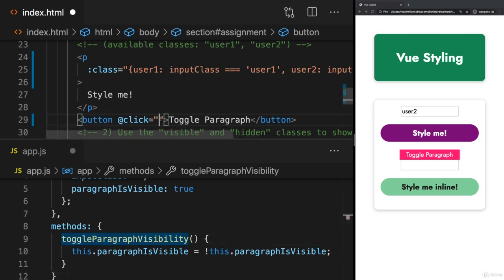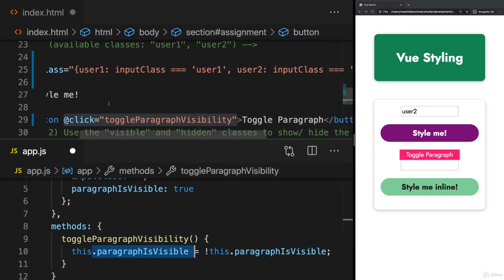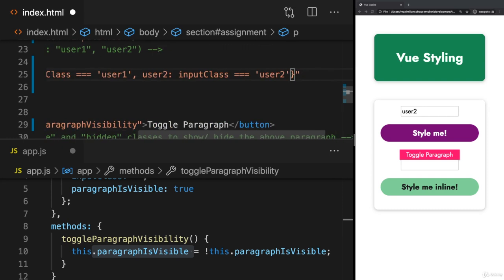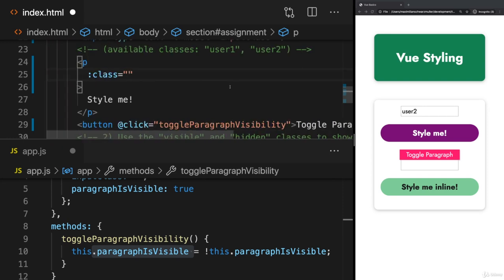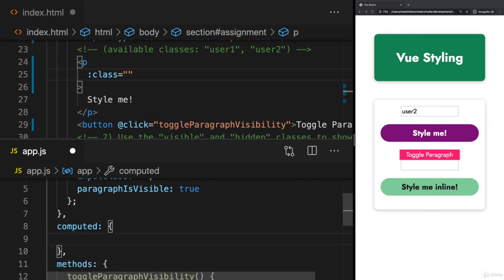Now I point at this method here on my click listener. And with that, we are changing this value. Now we can use that value to add our hidden or visible classes to this paragraph. So I'm going to add even more classes, and that's now definitely the point of time where I will remove that from HTML and instead add a computed property to keep the HTML code short and readable.